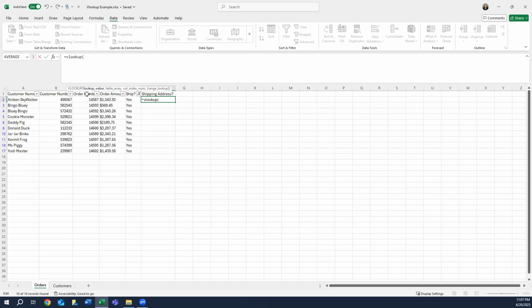But the first value is what's the value that we want to find in our customer data? Well, the value we want to look up is this customer's name right here. So that is your lookup value, the value you want to look up in the other set of data. And that's A2. The next value, and as you go, you'll notice that it jumps between the parameters that it needs. First it bolded the lookup value. Now it's bolding the table array, telling you that that's the next parameter that you need to provide.